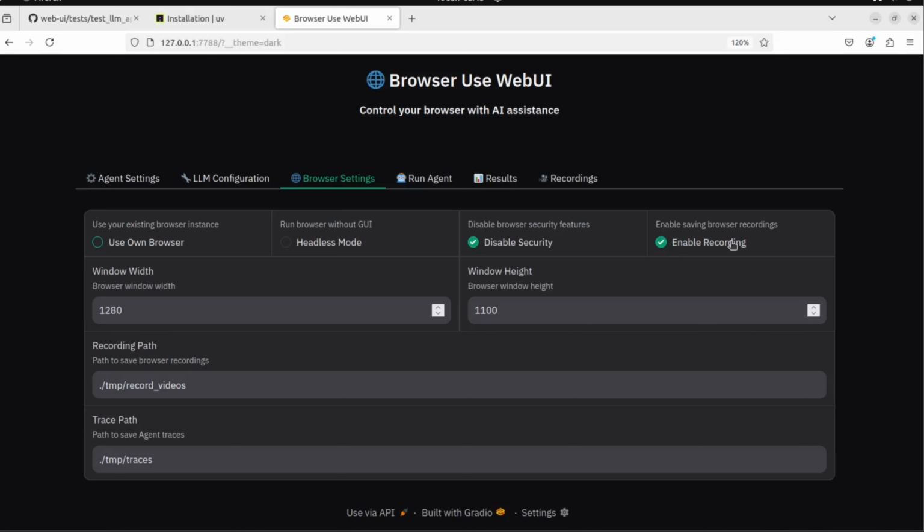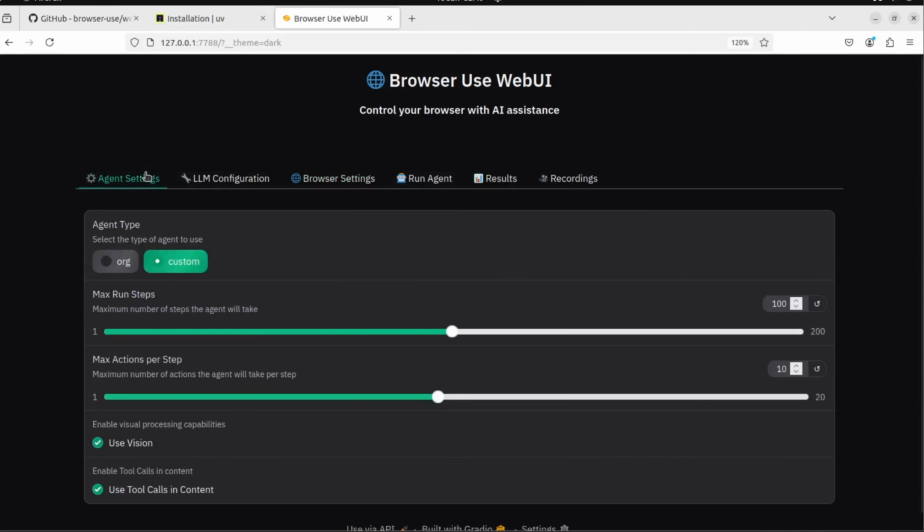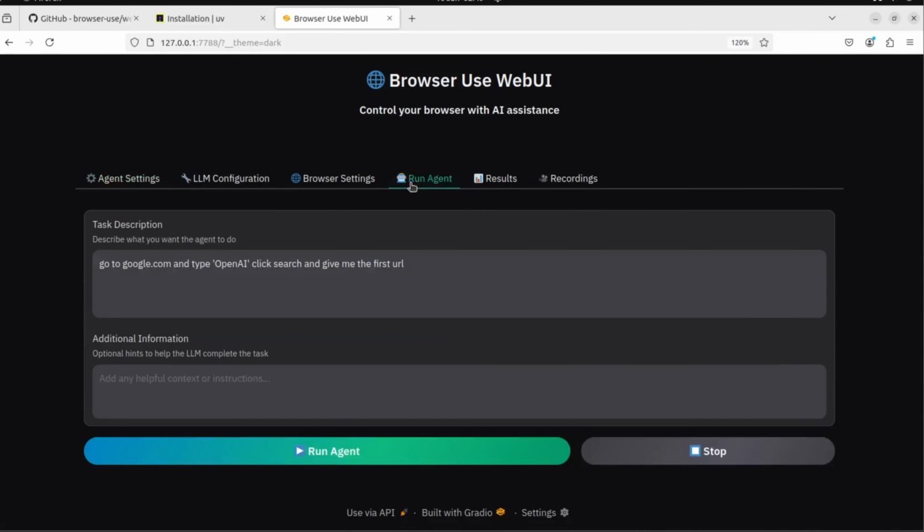So for the recordings, it depends if you want to enable it or not. I'm going to enable it because I want you to see how it works. Use own browser. It will be using Chrome browser. The recording path, we got it here. That's good. Run the agent.